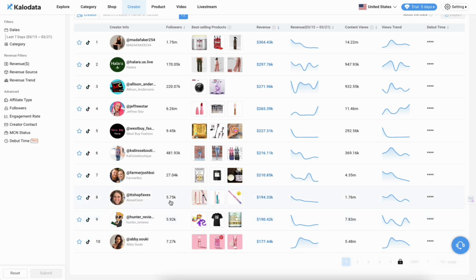You've got creators on this leaderboard that have only got 5k followers, 5k followers, 7k followers, 27k followers, 9k followers. And if you look at the amount of revenue that they generate, some of it is higher than people that are way bigger than them. Like if you look at this West Buy one here, they've got 9k followers, yet they generated $227,000 in revenue, which is more than an account just below them, which has got 481,000 followers.